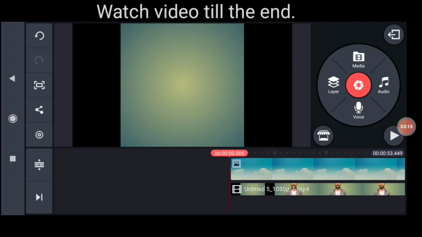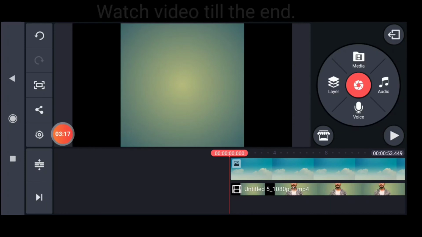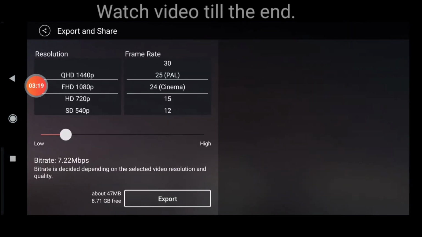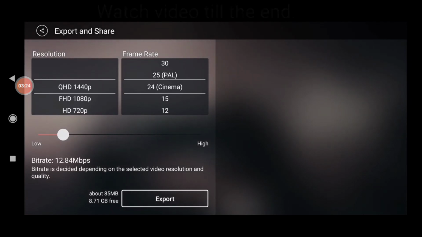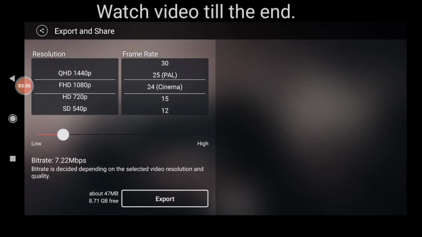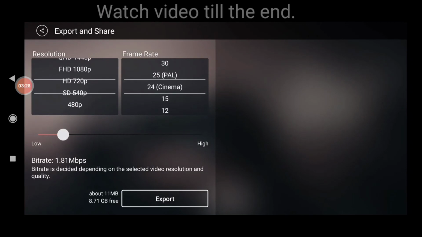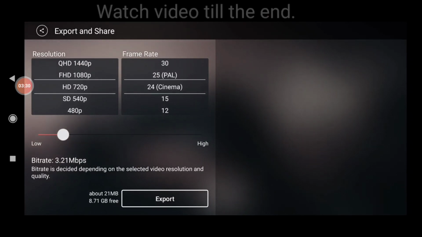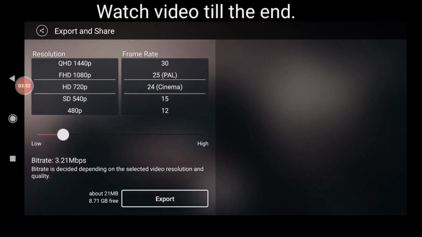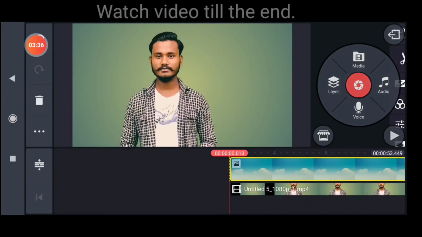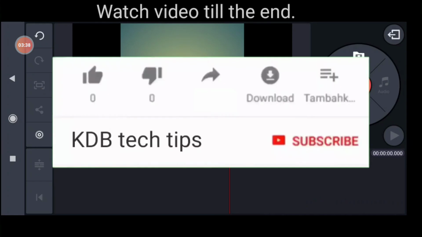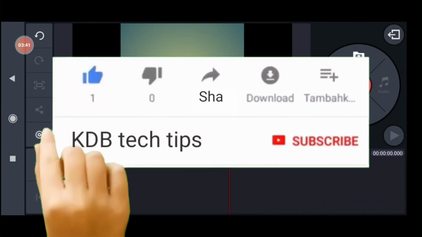And after finishing this, you can see here is the option, just click here and export your video, and here is the menu quality. You have to choose HD 720p and 24 cinema, this is for your YouTube, and just export the video. Okay guys, this is the process you can crop your video in Kinemaster.